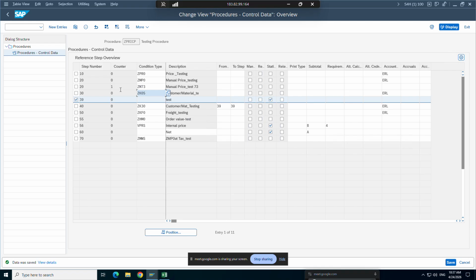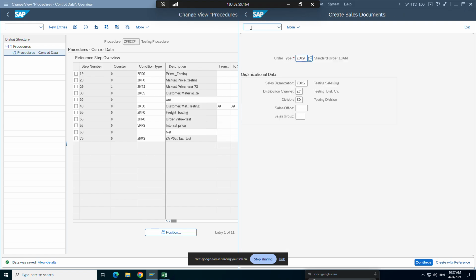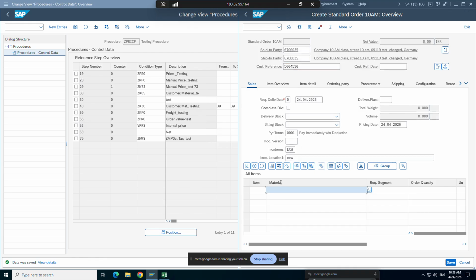But if I enter ZMP0, these two are prices. If I enter ZMP0, automatically this will become non-active, right? It will become inactive. Let's see this. Forget about ZK30, we'll come to that later. Let's go to V01.